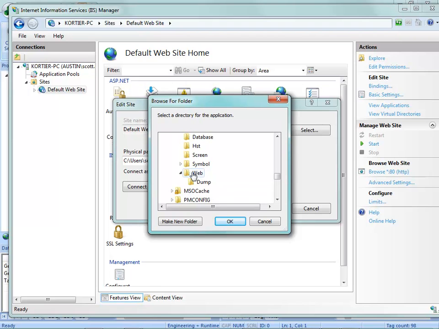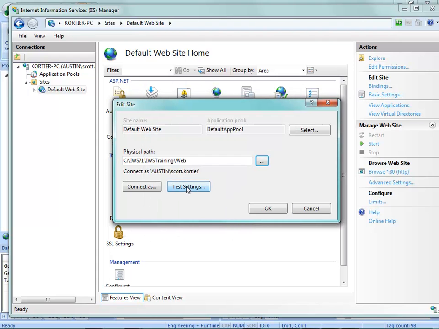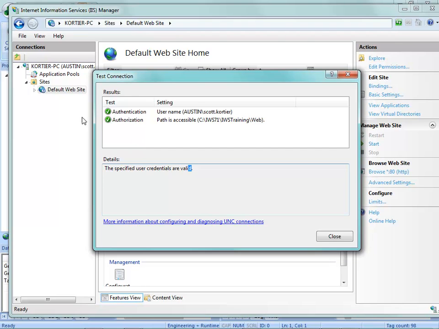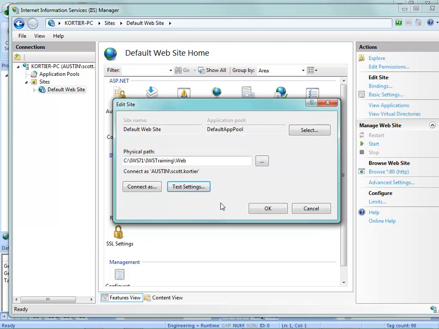For this case, I'm going to just choose web and say OK. And now I can test my settings. Now this is going to test to see if my security is set up properly, and I have authentication to get into that folder, in which I do. And if this doesn't work, your project is probably not going to work with your WebThinClient. You're going to have to go through and test your security and find out why. It might be a firewall setting that you have to supply some exceptions with.